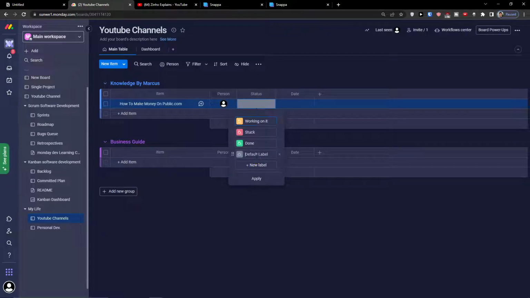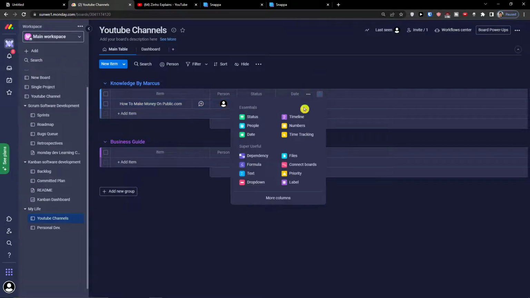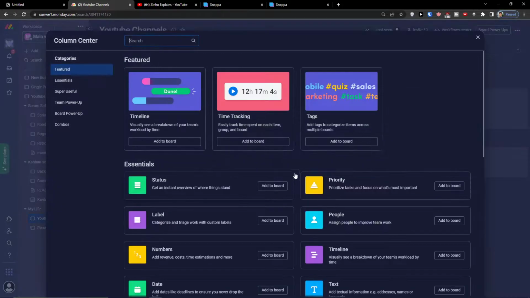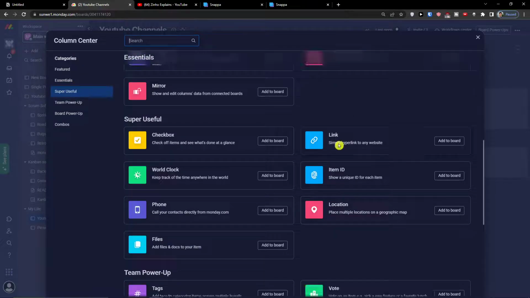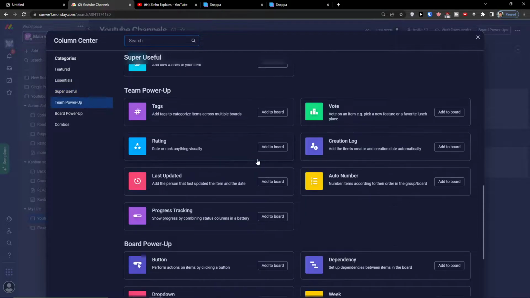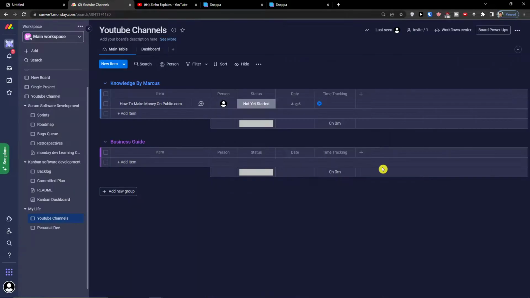I'm going to add a label called not yet started. Apply. Date is for today, let's say, and you can add multiple columns here. So when you click more columns, you can choose the priorities, the timeline here, the numbers, the date, the link here, checkbox. So you can have the buttons, the time tracking, how much time you actually spend. So I can start the time tracking. So let's say it's going to track about how much time I spend on this task.